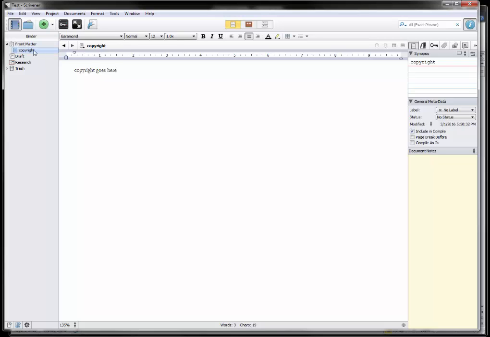And then of course you could have the copyright at the end of the draft instead of at the beginning of it. And then it's a matter of, did you include this in the compile or do you not include it in the compile? But those are things that I've talked about in a different series on how to do compilations for these. So check those out for that information.